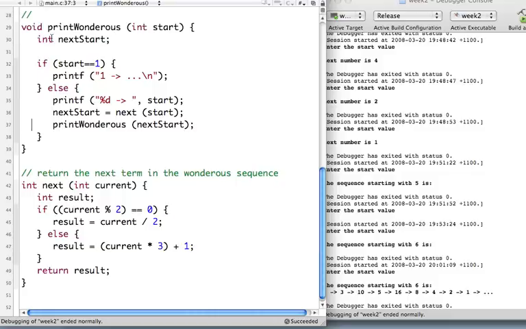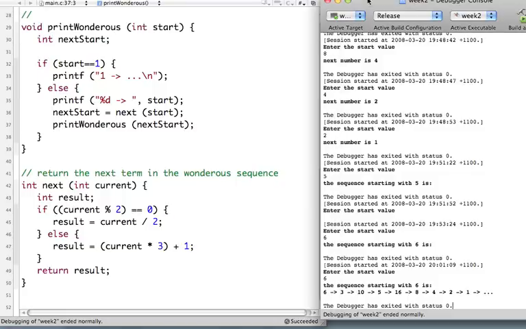So if we're going to print the wondrous sequence starting at 6, it's exactly the same as printing 6 and the wondrous sequence starting with 3. And to print the wondrous sequence starting with 3, well, that's exactly the same as printing the number 3 and then printing the wondrous sequence starting with 10. And that's what we've said down here. If we get to the end, where are we? If we are at the end, stop.